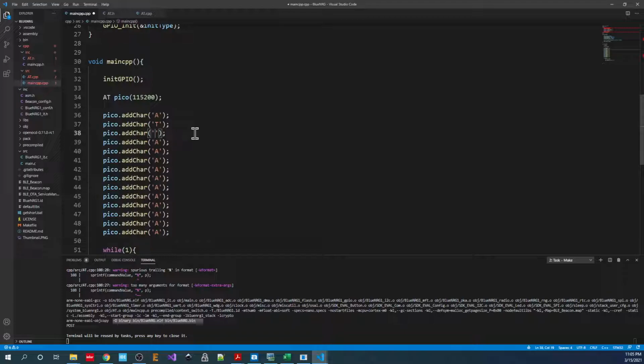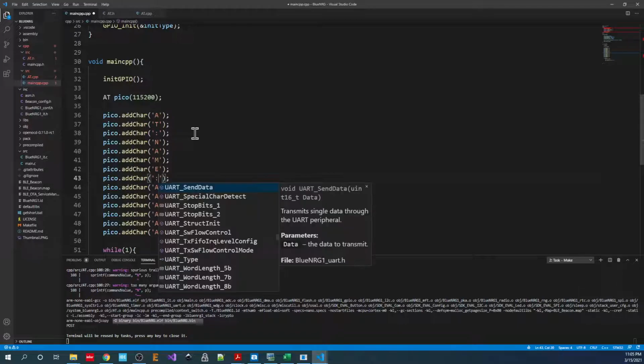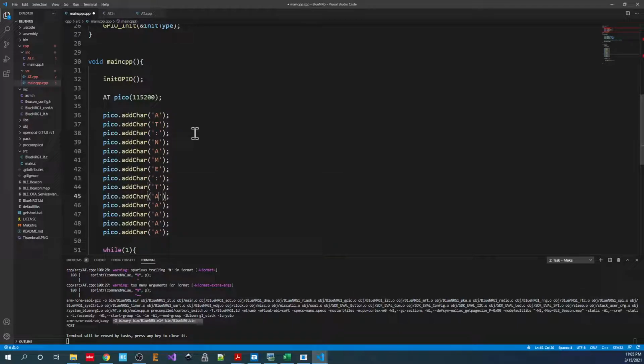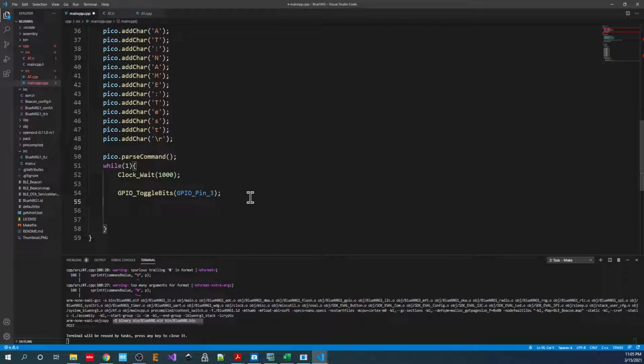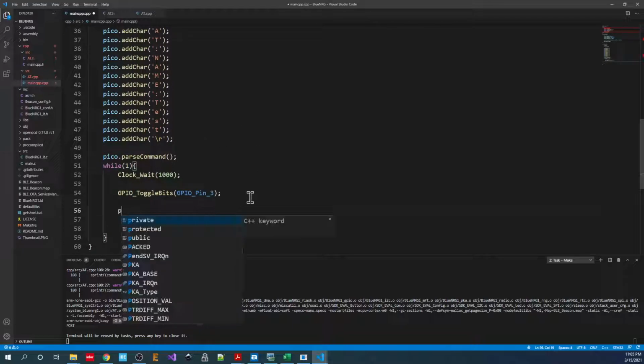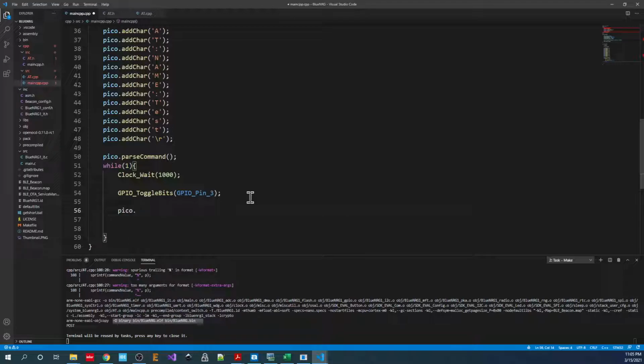So it should be an AT command, a delimiter. We'll say the command is name, delimiter, and then the actual name will be test. Okay, and I control return. We should say pickle parse command, and we'll send it so we can see what's in that command.